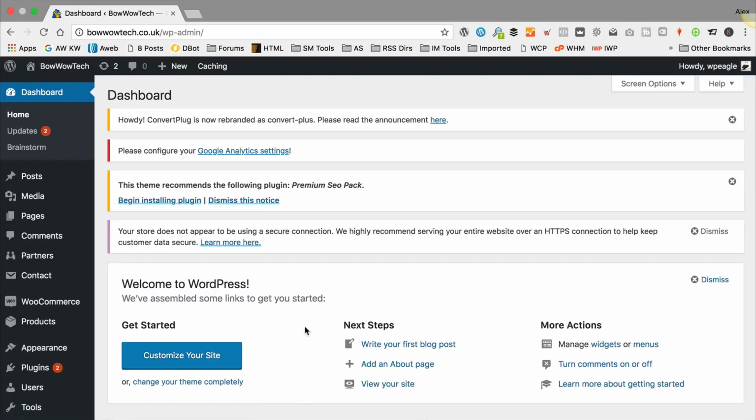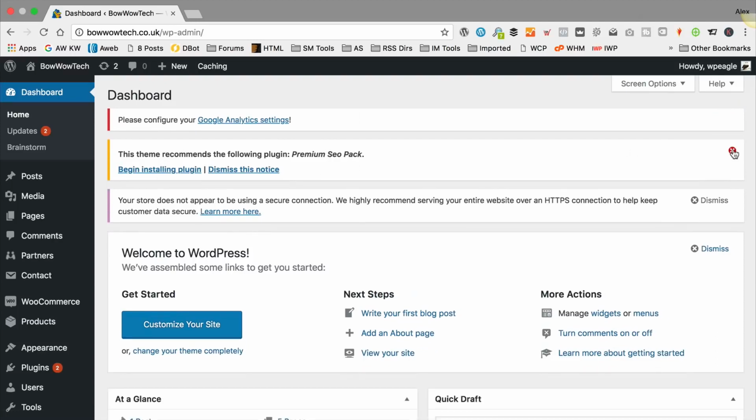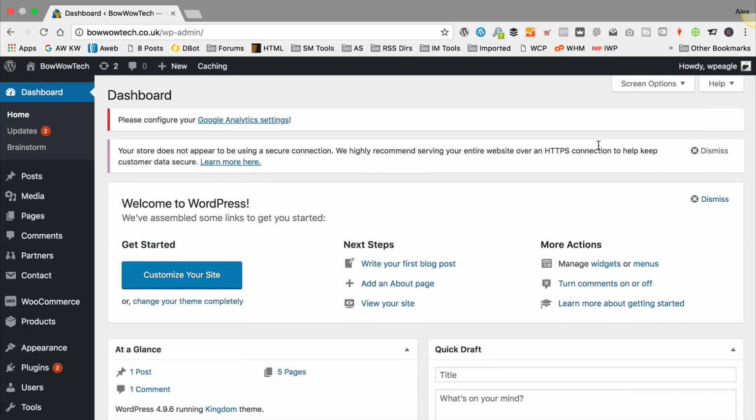And we're all good. So we can get rid of some of these messages at the top. Let's just click the little crosses. Don't need those messages. This message says your store does not appear to be using a secure connection. Don't worry too much about that right now. If you want to install SSL, I've got some videos on the channel about that. I'll put links to all these things in the description. But for now, I'm just going to click Dismiss.